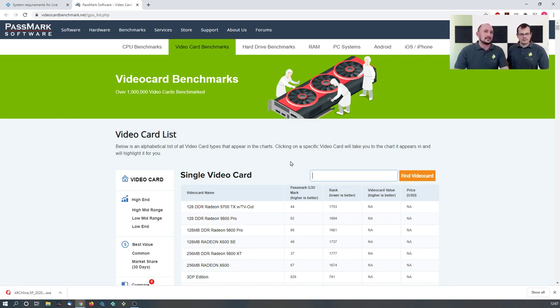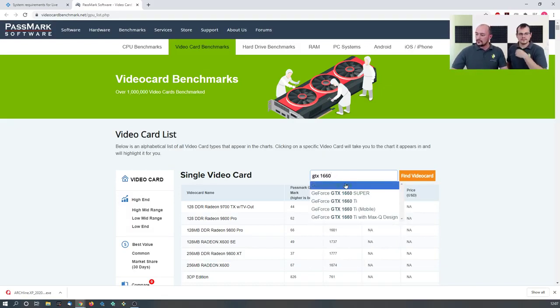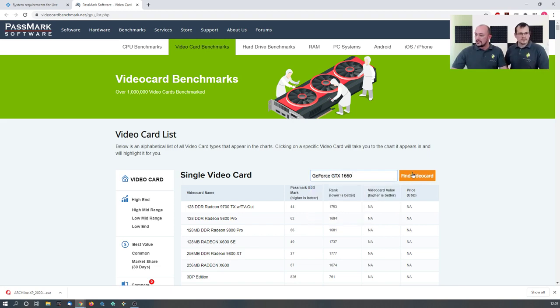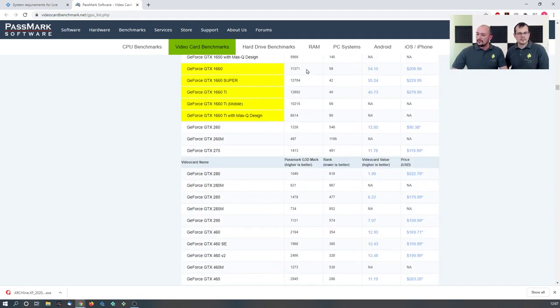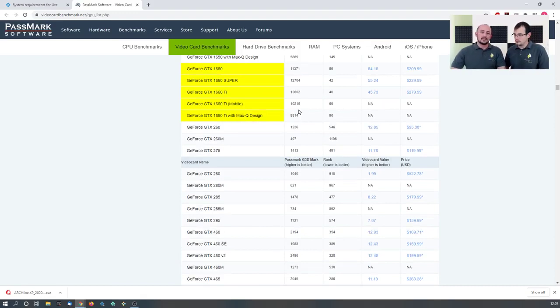So as I remember, perhaps I have a GTX 1660. So if I just search for that, and I'm not pretty sure which one exactly, so I just look for this one. If I click on Find Video Card, and the first column is for the Passmark G3D Mark, and then I can see, even if I have the less powerful one, I still meet the one for the recommended settings for the complex design.